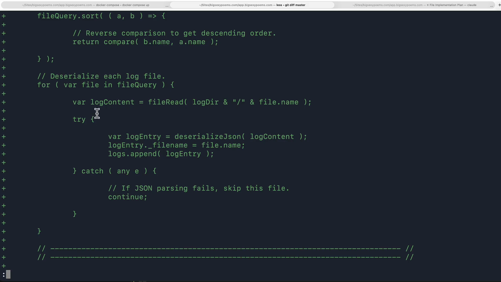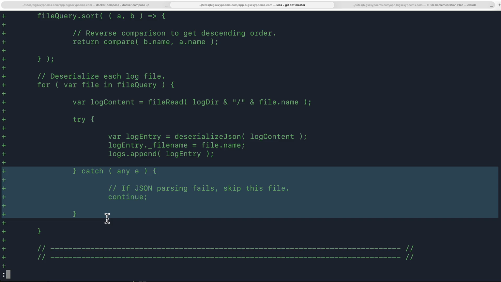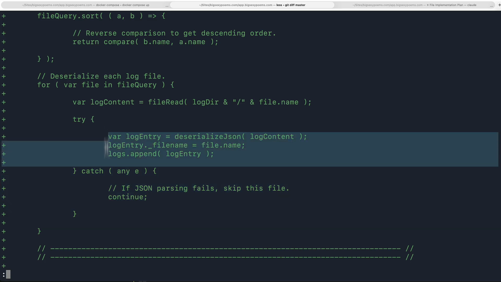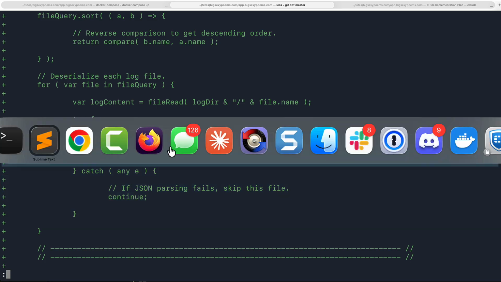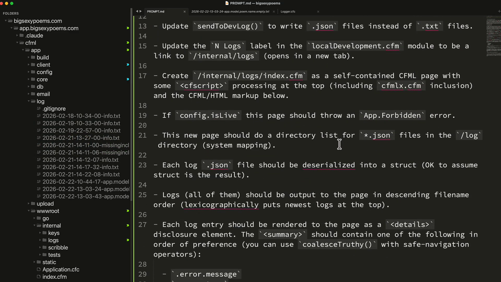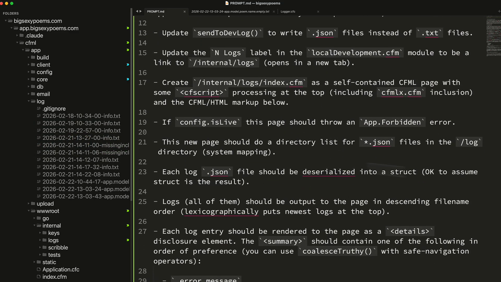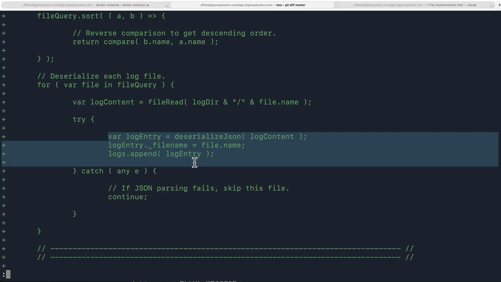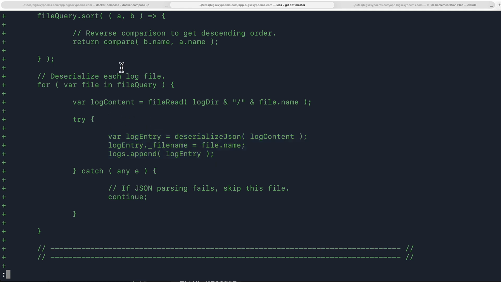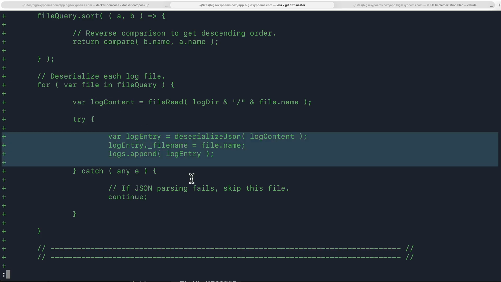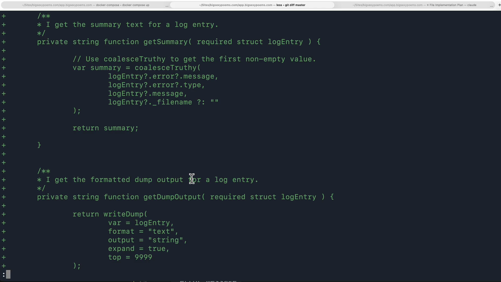This is the thing that drives me crazy about all these agentic AIs. It's like they just love their freaking try catches. We should be able to depend on this code working. In fact, if we look at the prompt, and we look at the deserialize, it should be deserialized into a struct, and I say it's okay to assume that the struct is the result. I'm telling it to expect that to work, and still it tried to put a try catch in there. It just can't help itself. Probably what I would have done is just mapped the file query onto an array of the structures. But, you know, it is what it is.